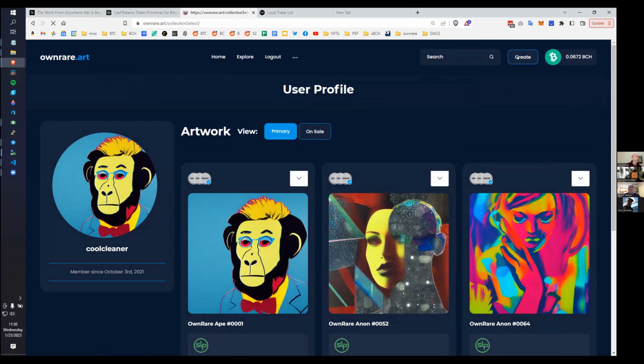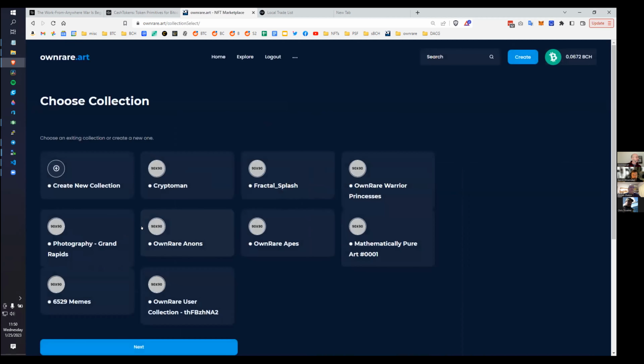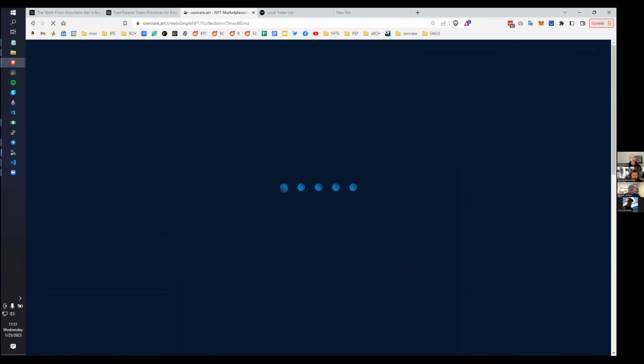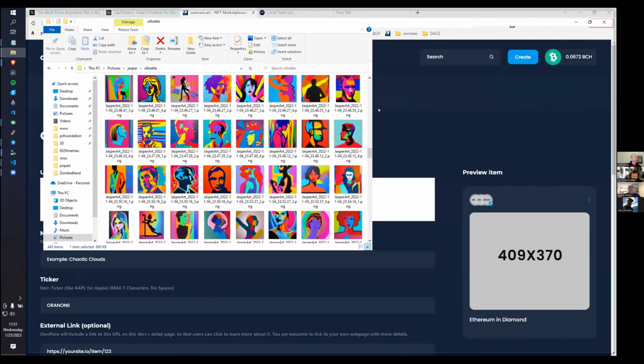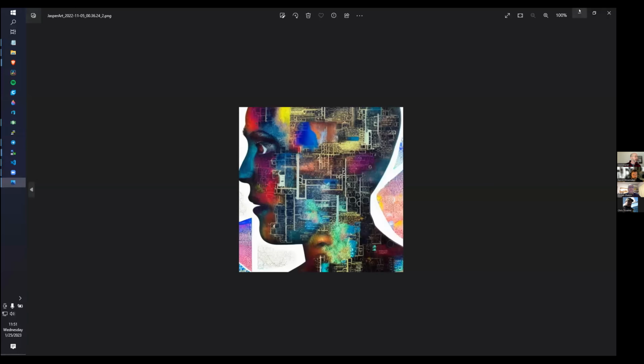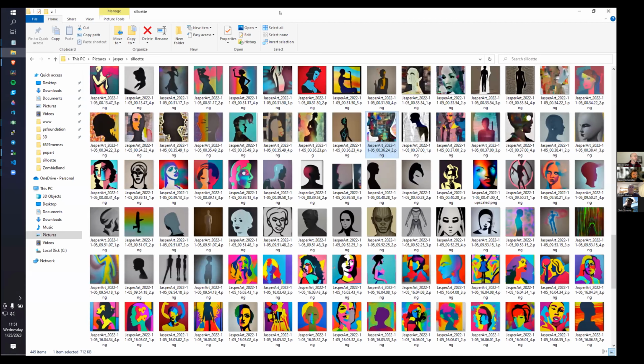But the last bit is to create one of these OwnRare anons, just so you can see this. I have a whole bunch of them that I've created. I'll bring up a screen full of them. These are all stuff I've created that are eventually going to be NFTs given away for free as people join. So let's just grab this one. I think this is kind of a cool one. Look at this. All right, I'll use that one.